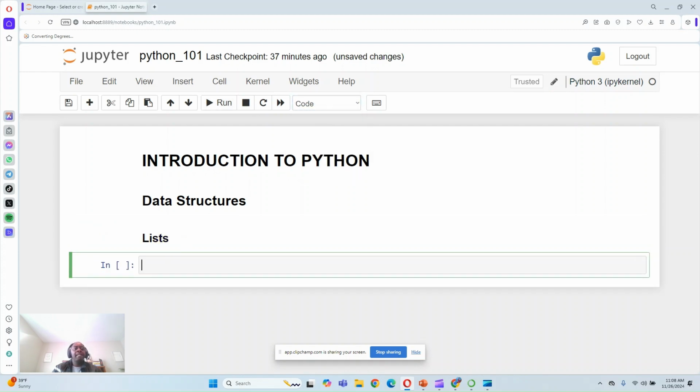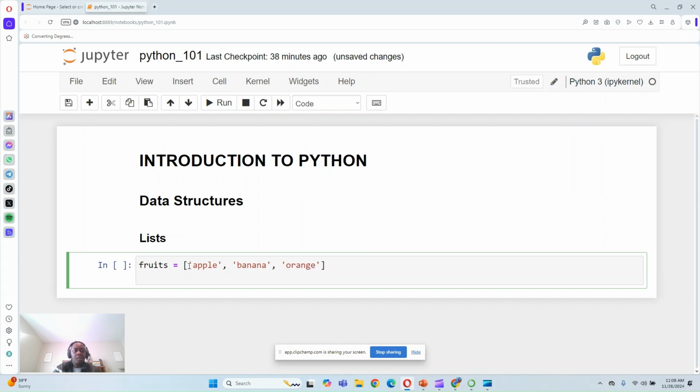Perfect. All right. So here's the syntax for creating a basic list. Let's say I want to create a list of fruits. I use the square brackets.